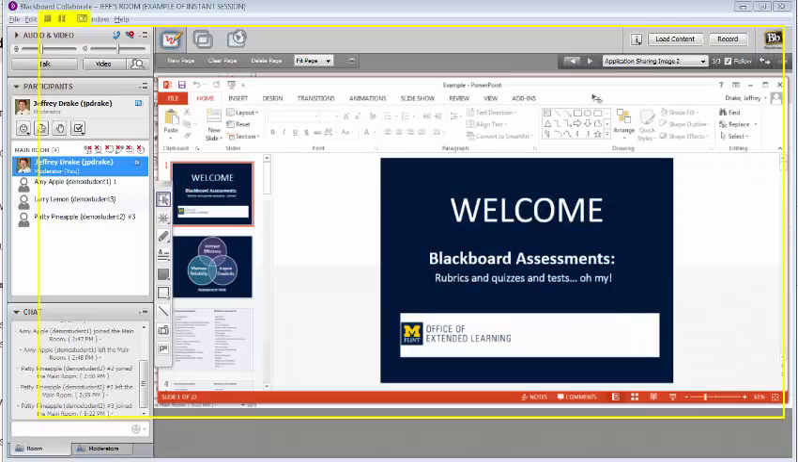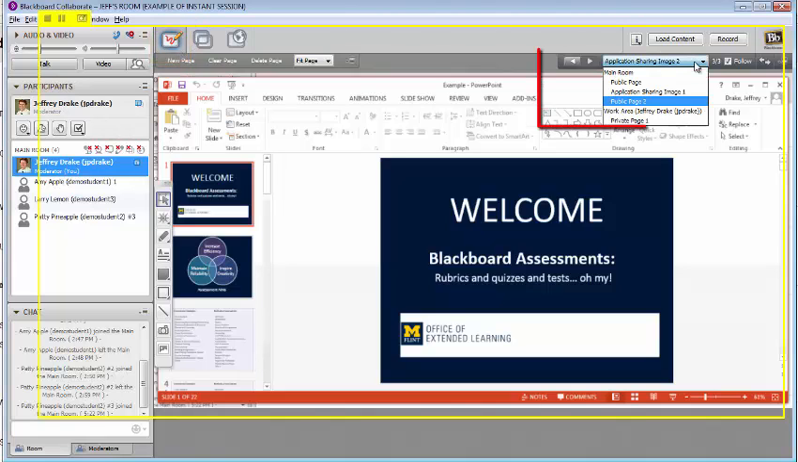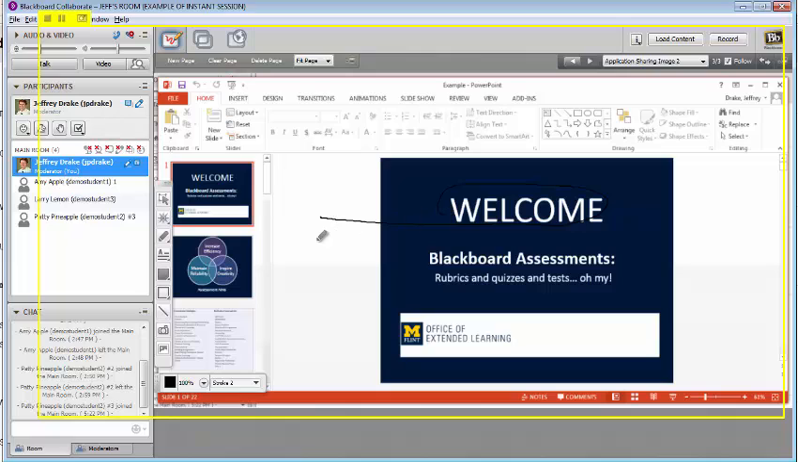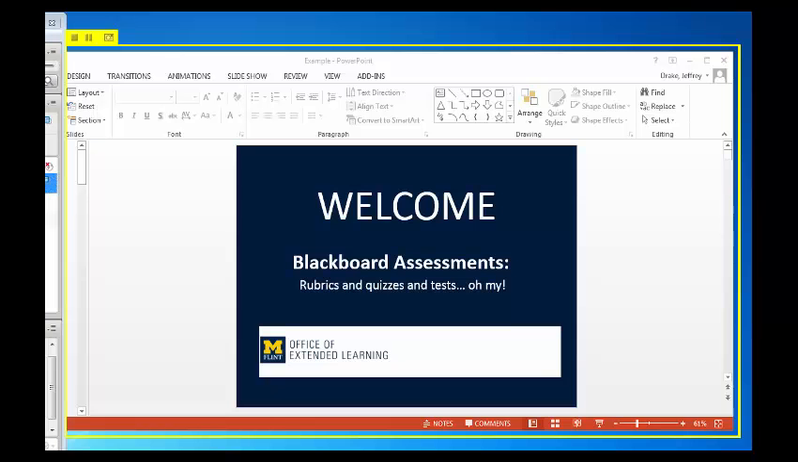So I've taken the snapshot, and the icon now indicates that I'm on the whiteboard. The image I just took is in my whiteboard palette, and now I can annotate on the whiteboard and use this as a whiteboard. To get back to the application sharing, I go back to application sharing and resume sharing. And now I'm sharing my PowerPoint again.